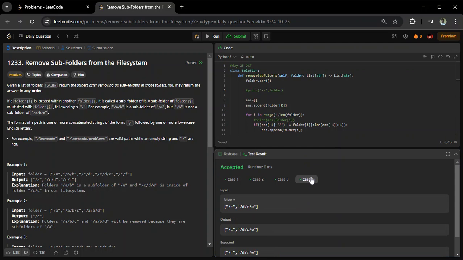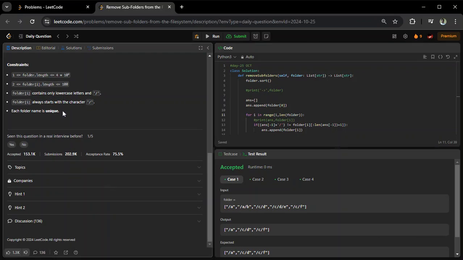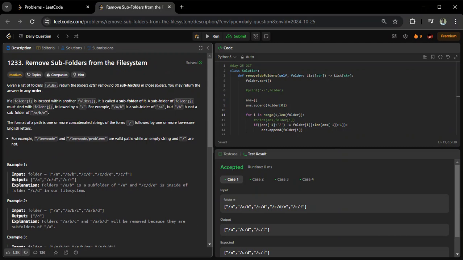I've added some more extra test cases as well for you. That was all for today. This was slightly on the easier side, I felt. The only trick here is to sort. Once you sort it, since the way they've defined it, only small case letters are there, the slashes are present, and all the folders are unique. So sorting does most of the work for us. After that, you simply see if any subfolders are present for the main root folders. Sorting basically brings the root folder before its subfolders. That is the main trick here.